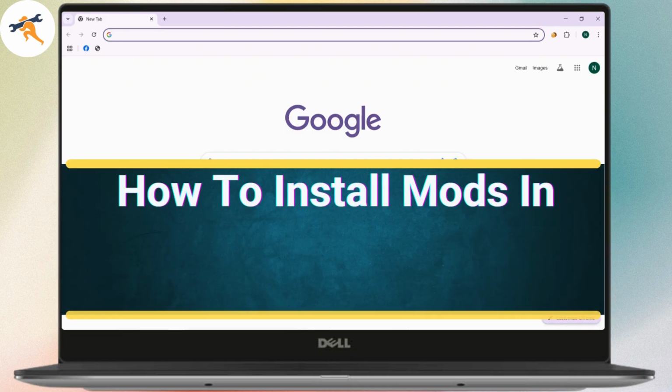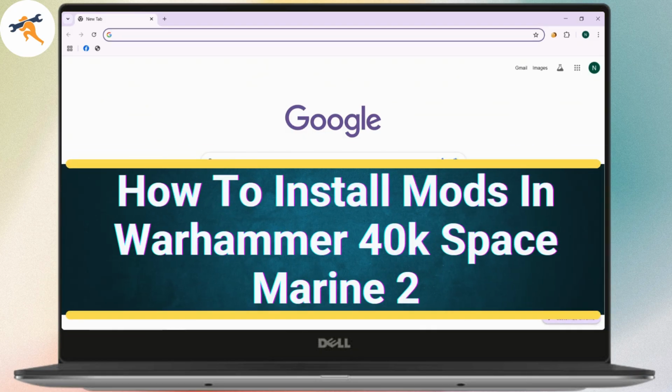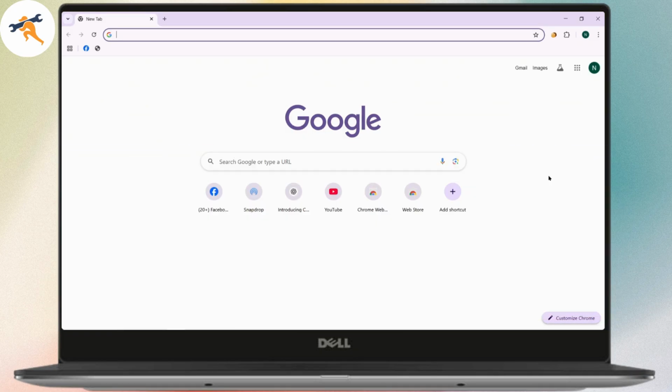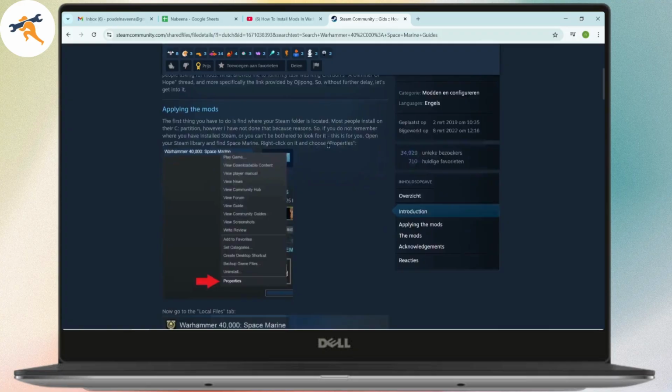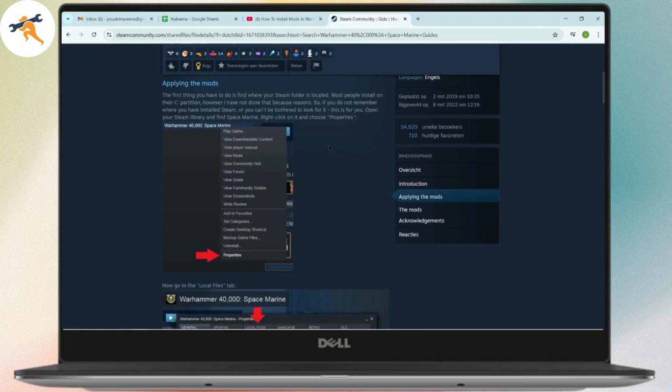How to install mods in Warhammer 40k Space Marine 2. So if you want to install mods in Warhammer 40k Space Marine 2, then just follow the steps. So first, to apply or install the mod, you can simply go with the properties.